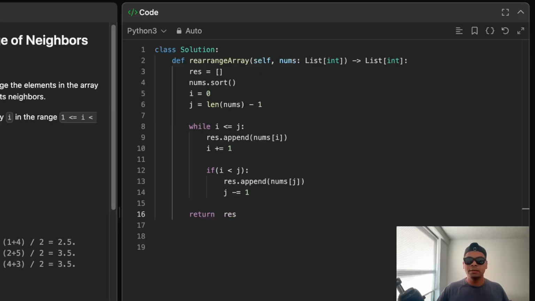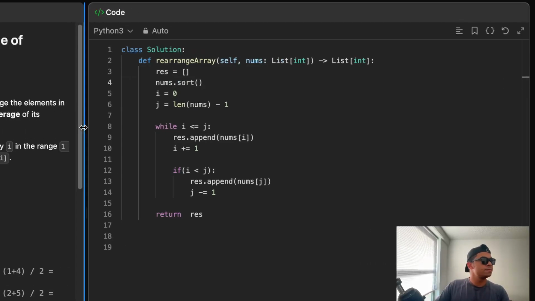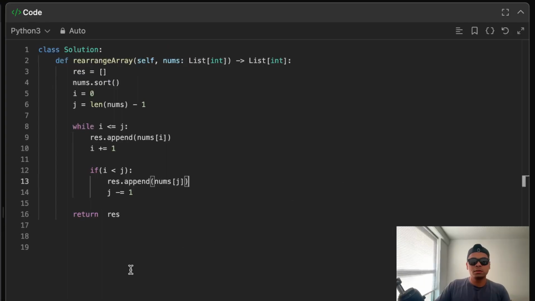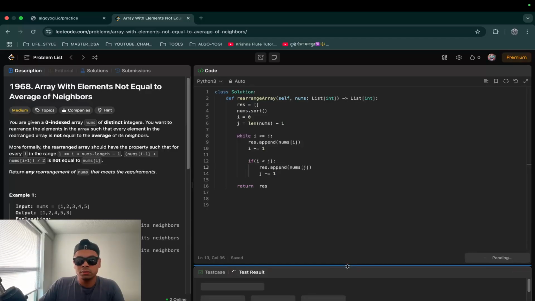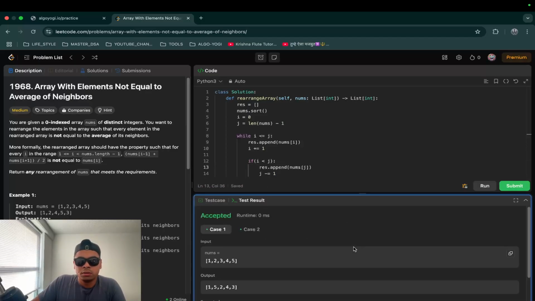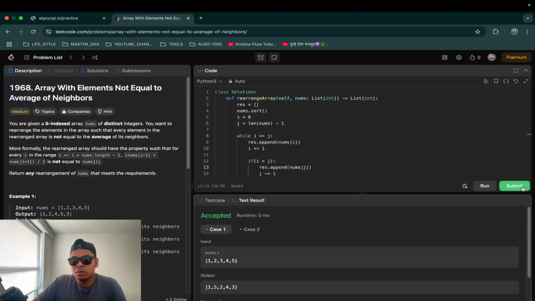And then we can just return result. And okay, let me zoom out. I always forget to make it look a little nicer. Now let's run our code on the example. Yeah, this passes, so let's submit it.